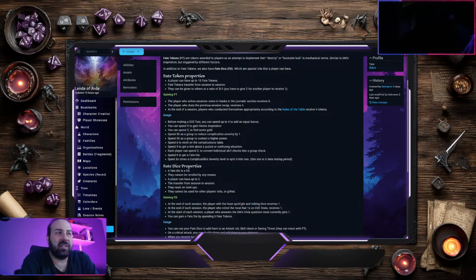Now this part of the fate tokens is still in a trial phase. The cap is still 10, but what has changed, as you can see, is that you can store some of your fate tokens as fate dice, and the fate dice stack with fate tokens. We'll get to the fate dice in a moment. So spending 8 times the complication level to split it into 2 smaller ones.